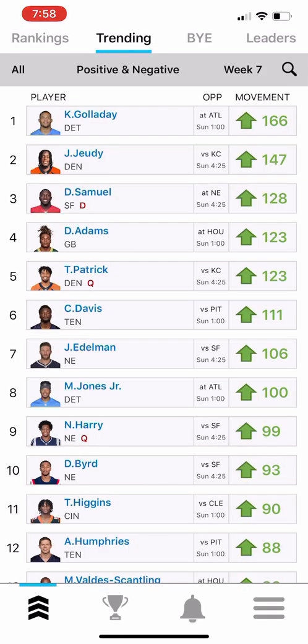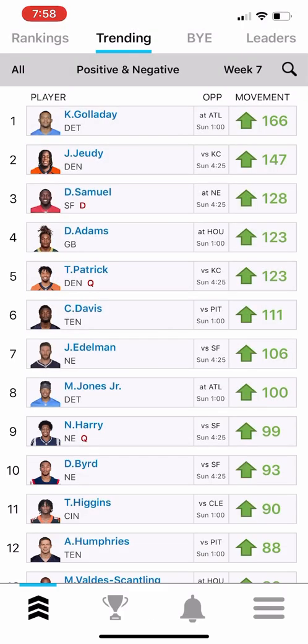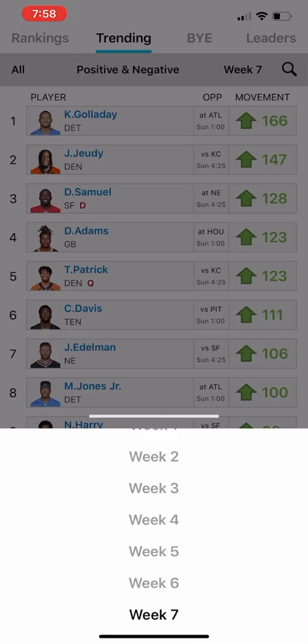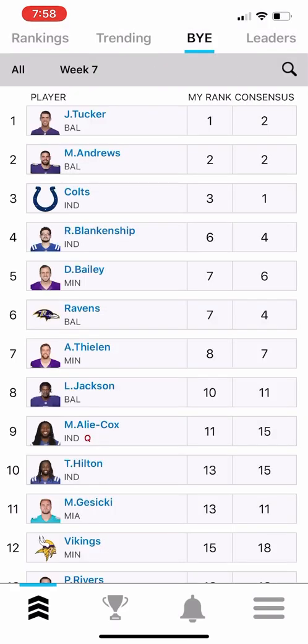Some other data points to look at are the trending. What this does is look at the consensus for the week that you're looking in and compare it to the consensus from the previous week so that you can get a gauge of which players are moving up, which ones are moving down. You can narrow it down by position. You can also narrow it down by if you want to look at just positive movements, negative movements, and you can also look at what trending was from past weeks.